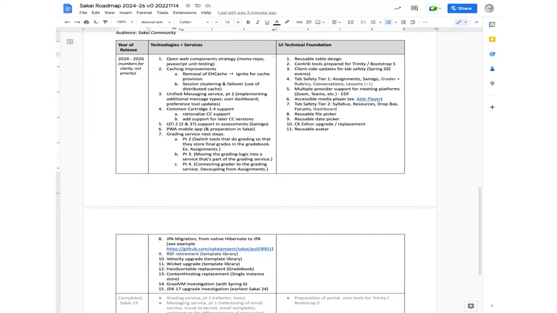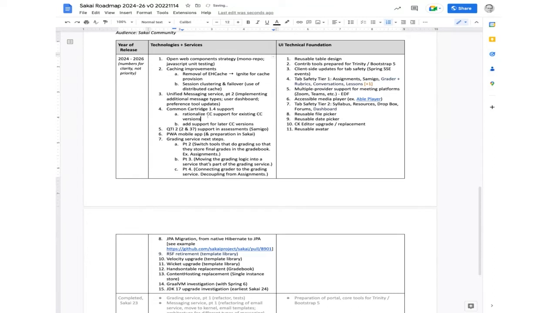But Common Cartridge 1.0 and QTI 2 and QTI 3 come in time. Every once in a while someone will come across QTI 2, but if it's five months of Earl's time to make QTI 2 work, and we've got four requests for it across the entire universe, that's not worth six months of Earl's time. And QTI 2 and 3 is a Samigo thing. Right, and it's not Common Cartridge.